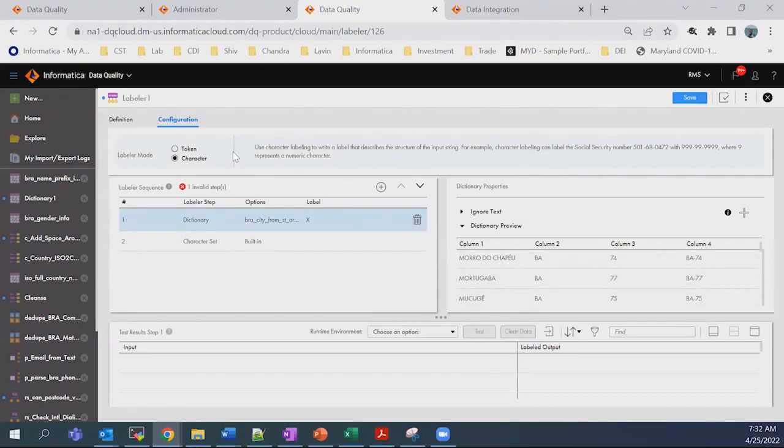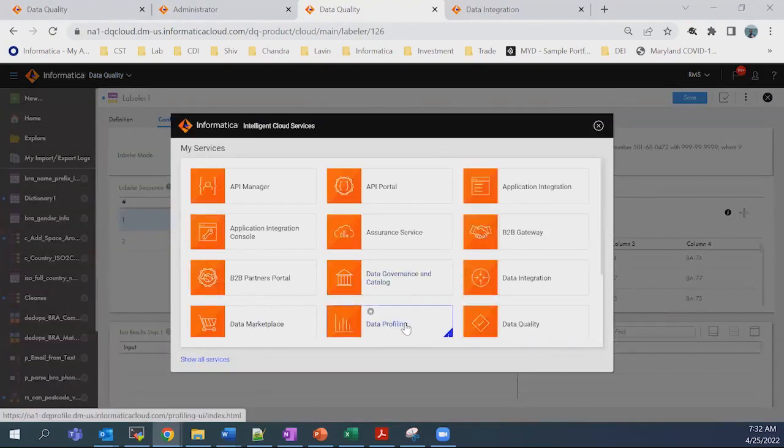Okay, so now we have gone through all the data quality assets. Now we'll go through how these data quality assets can be used in the data profiling and the data integration pipeline, right? So let's go to data profiling. On the data profiling, let me open it in a new tab.